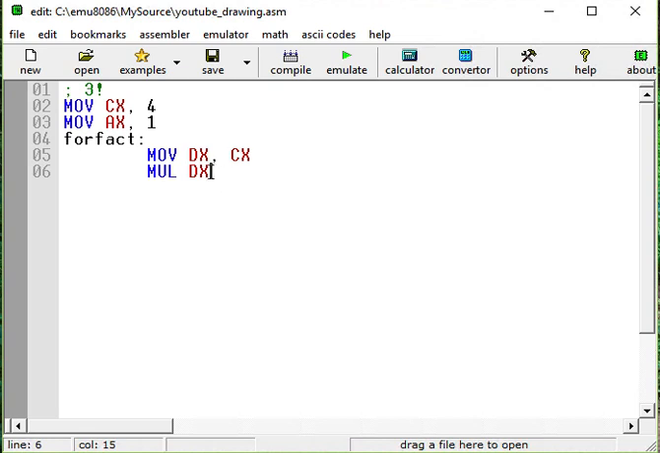So at first, CX would be 4. That would be moved to DX. So DX would be 4. 4 times whatever in AX, it's 1. 4 times 1, it's going to be 4. And then 4 will be stored in AX. And the second round, CX will move to DX. So 3 will move to DX. 3 times 4, okay, that would be 12. And then that would be stored in AX. And it will continue like this. So we still need a loop.